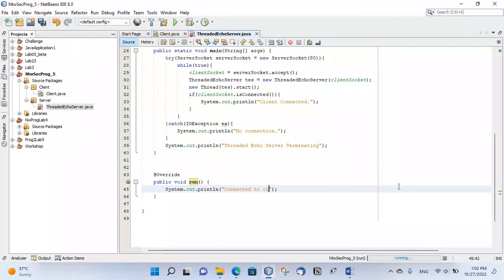I would say connected to client using, for example, I would put this parenthesis, and I'm going to concatenate the thread ID, the thread number. So I would say Thread dot current thread. Okay, and plus I'm going to close the parenthesis that I have opened there. Okay, I think this is enough when the connection happens.